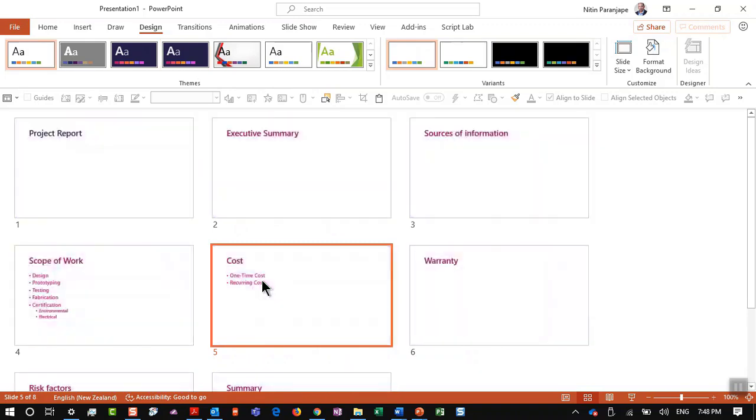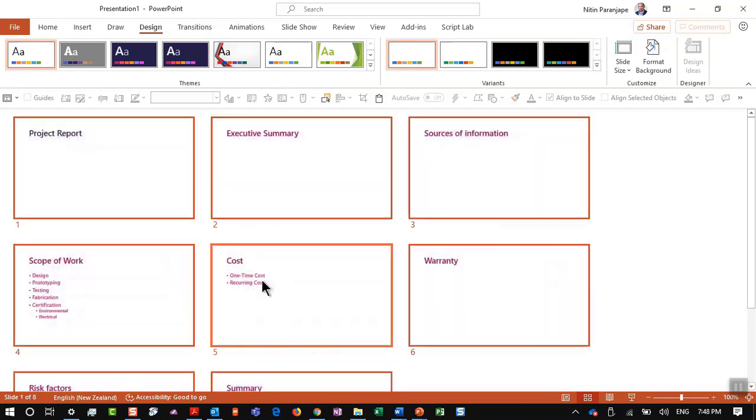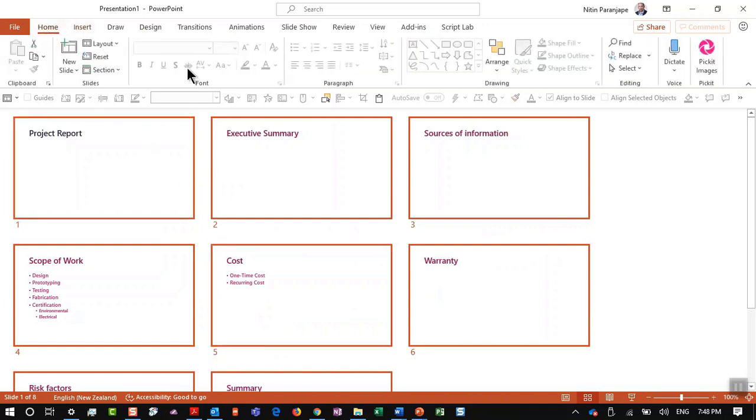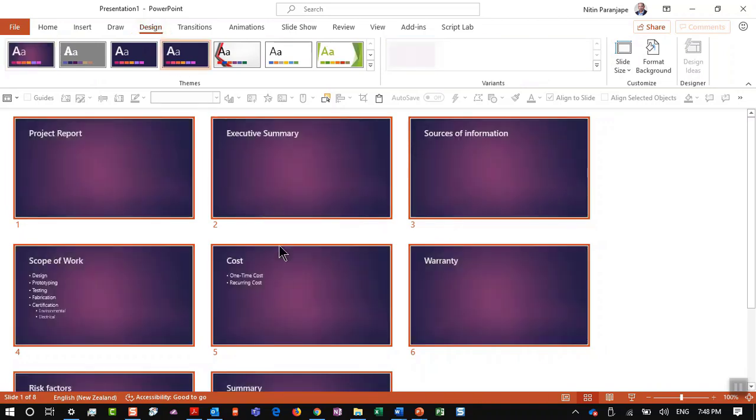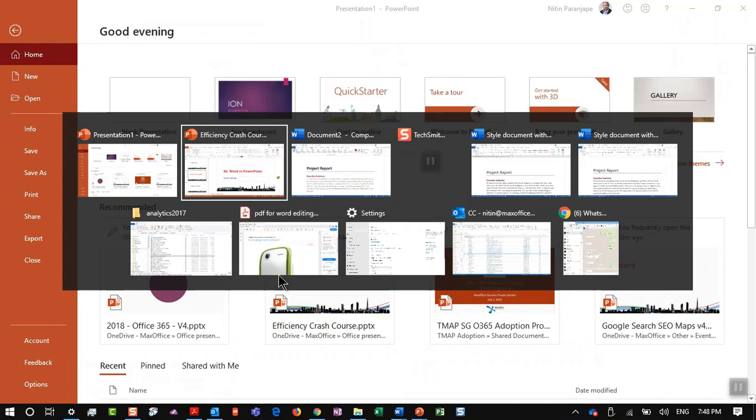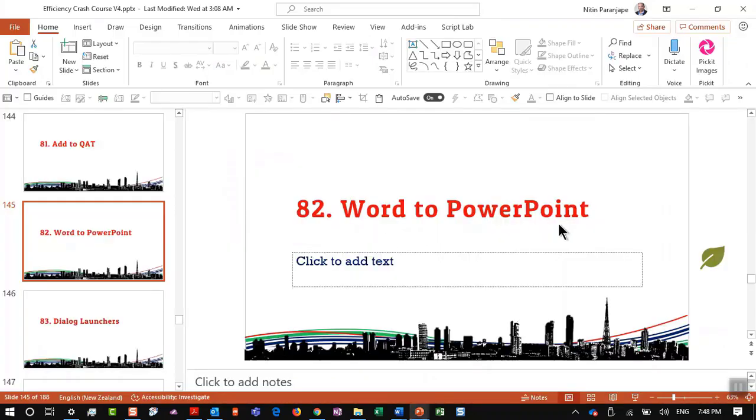So before you do anything to this presentation, it's a good idea to get rid of that extraneous formatting which came from Word. So select all, Control A, then go to the Home tab and say reset. That will bring it back to the default PowerPoint template. And when you apply another template or design to it, it'll work fine. That is how you use Word to PowerPoint.